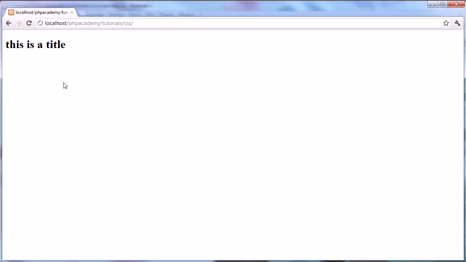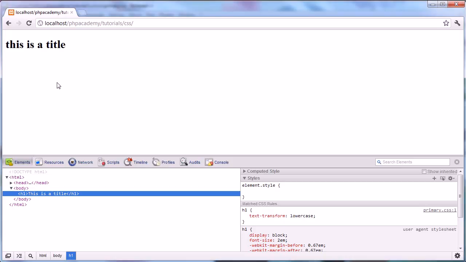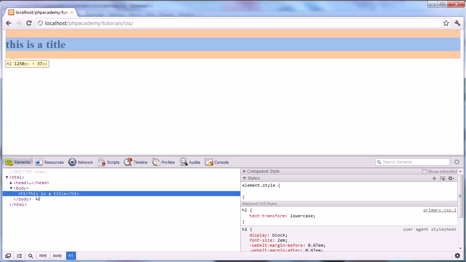When we refresh, you see that the text here has been transformed to lowercase. Let's go ahead and inspect this and see what we can see. Well, in our markup, it obviously still renders with a capital T here at the start of this title. And the reason for that is the markup hasn't been changed, but what we've done is we've used CSS to render it visually on the page. So it still looks like this here.